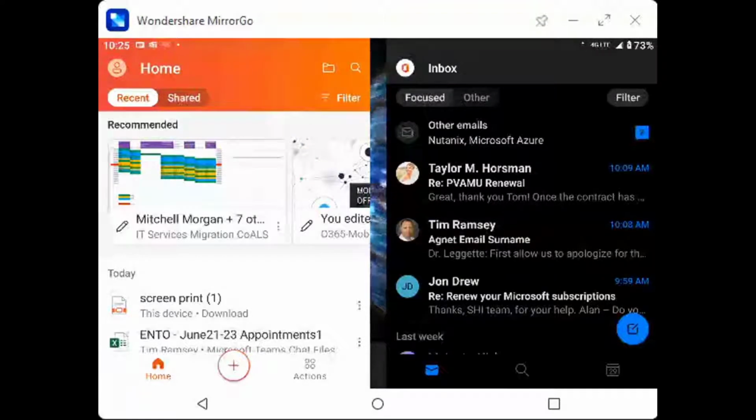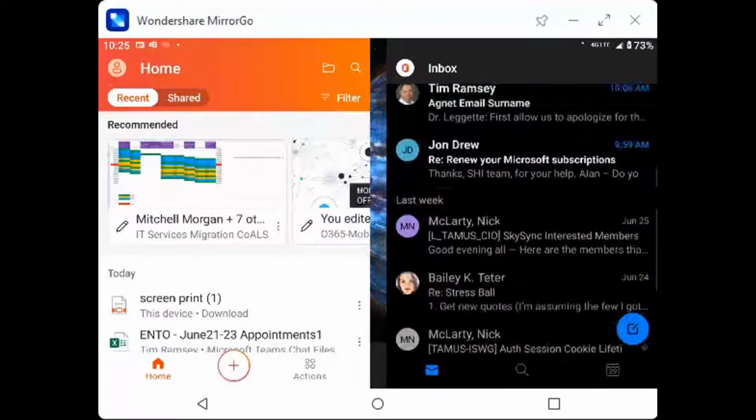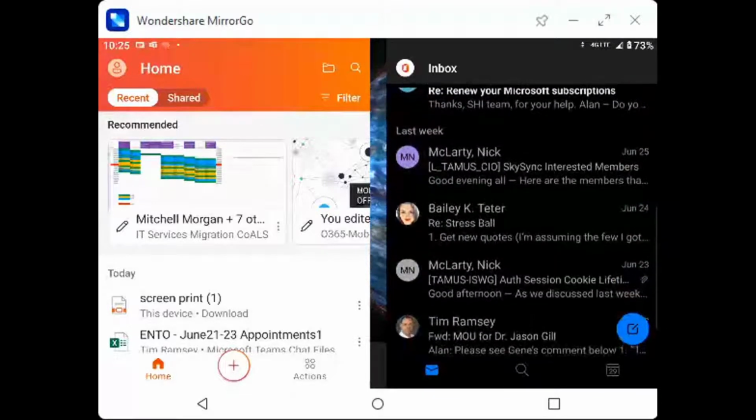So for all of y'all on this call today, I would recommend after the training event, go and download Office 365, plug in your email account to Outlook and start using it. And you'll have a lot better experience.